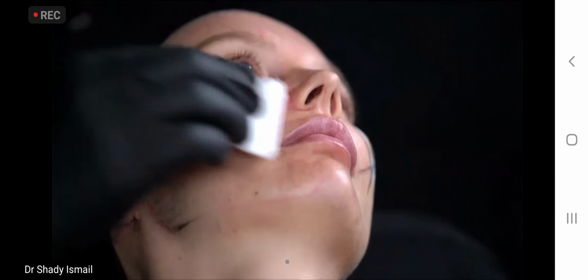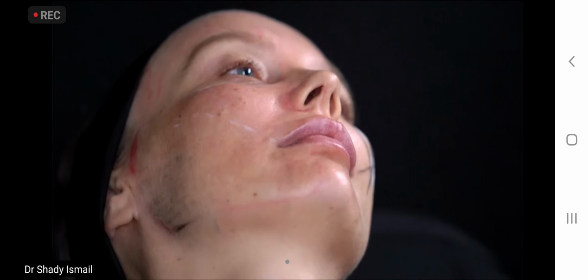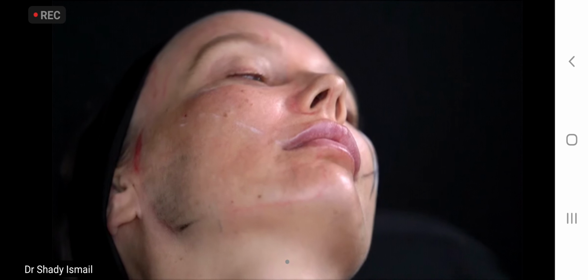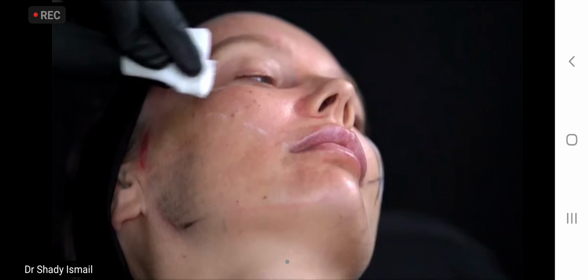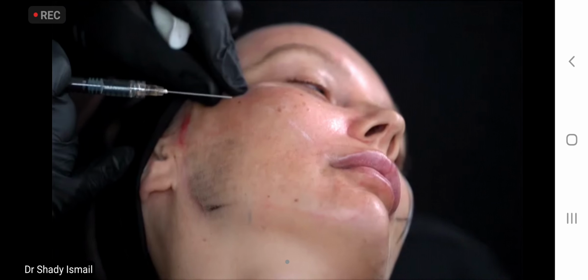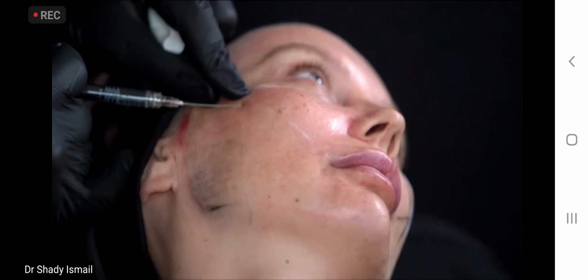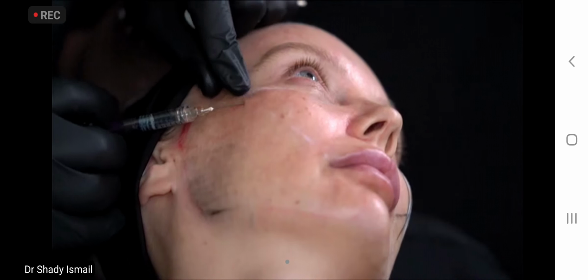Now I'm using the same fillers, and here are the properties of the RHA4. As I said, it can be used as lifting deep on the deep fat compartment, the static fat compartment, and it can be used superficially as a superficial volumizer in the superficial fat compartment, which will also respect the dynamics of the face.